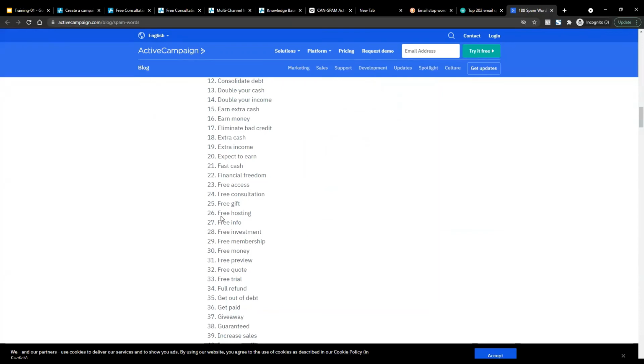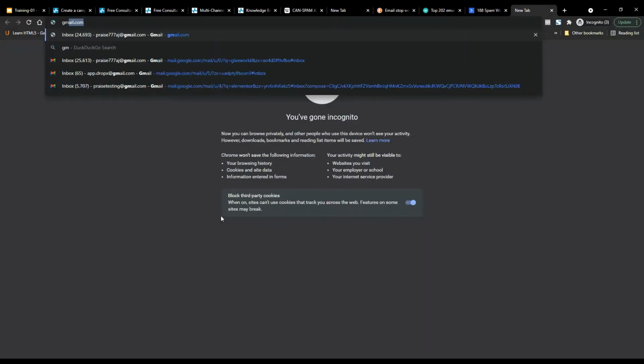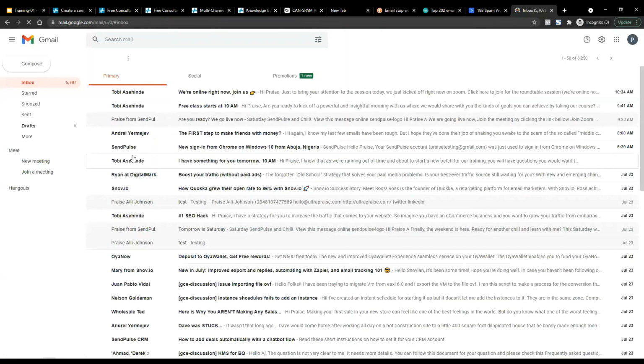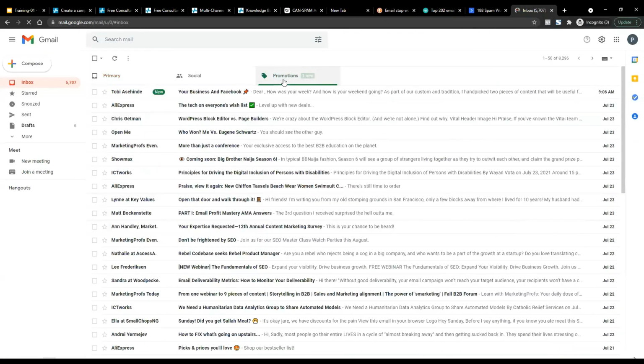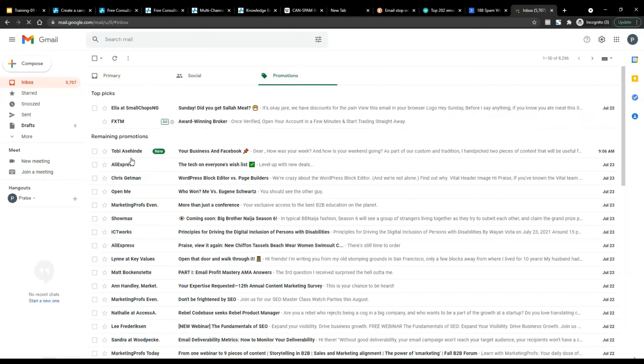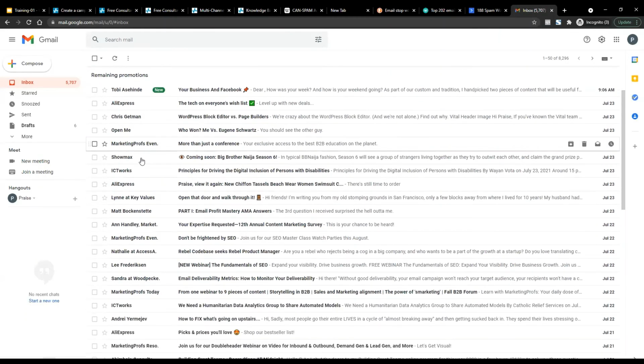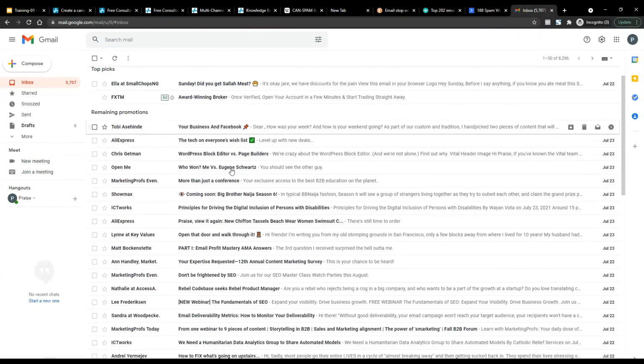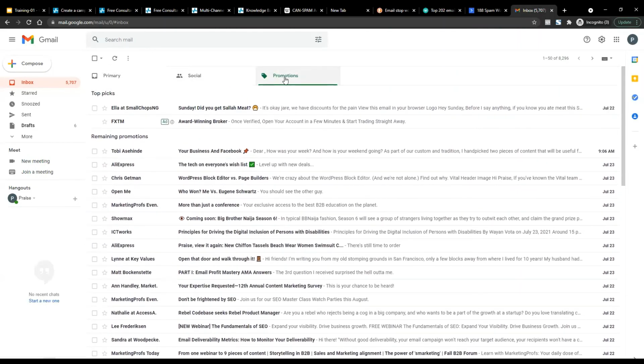Let me see if I log into Gmail somewhere. Might just go there and pitch its tent there. And let me see. So you can see this promotional tab. I have my AliExpress, I have this Open Me, I have this ICT, I have this AliExpress. So all these are regarded as promotional emails. You can see them under promotional.